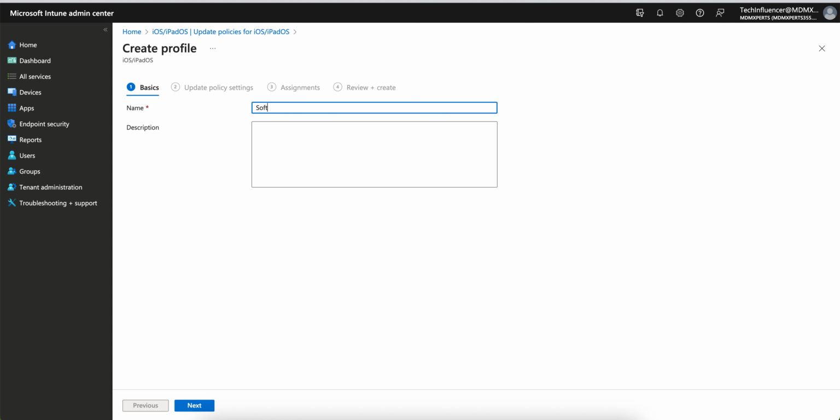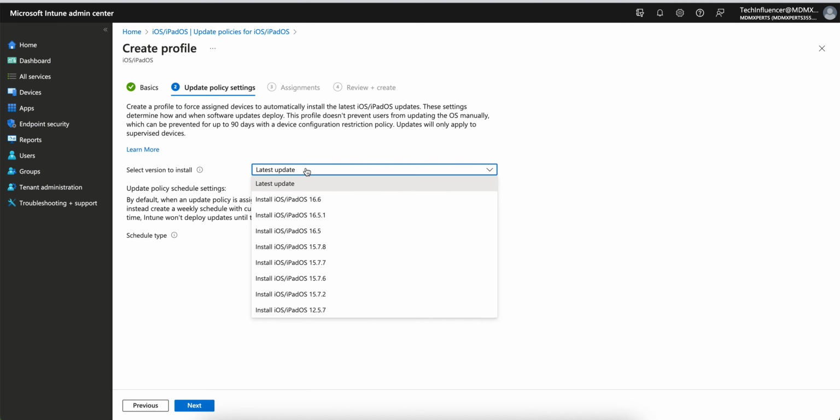Software update policy. You can give any name as per your convenience. You see the latest update, select the version to install. These settings determine how and when the software update happens. This profile doesn't prevent users from updating the OS manually. So if you create this policy, it will not prevent users from updating, which can be prevented for up to 90 days with the device configuration restrictions policy. If you want to prevent for 90 days, you have to apply the device restrictions policy. I am selecting 16.6 or the latest update.